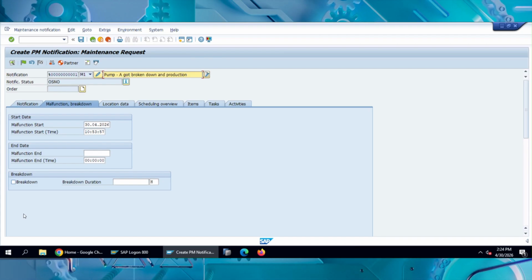So in that scenario, it is quite important to tick this box, because unless you tick it, the system will not know that this is a breakdown. And then the system will not do the MTTR and MTBF calculation, so you will not get the correct MTTR and MTBF report. That's why it is pretty important.